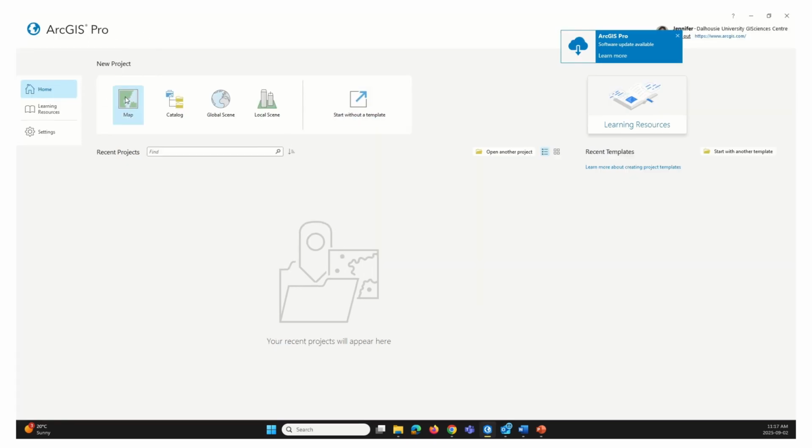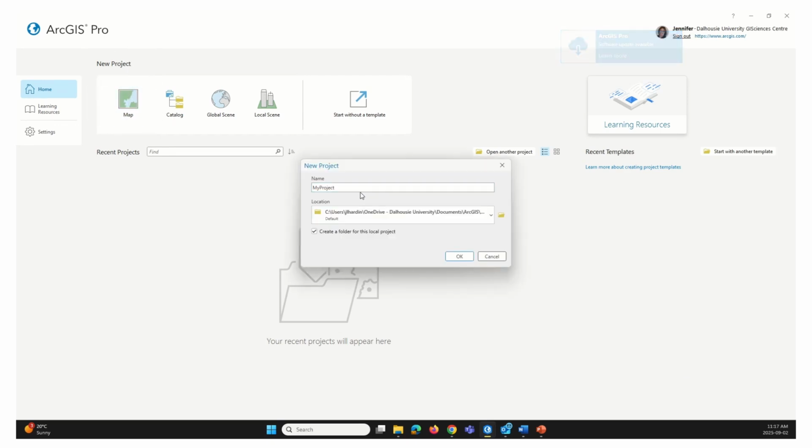Under New Project, we're going to choose the Map option. So we're going to create a new map project. The name I'm suggesting you enter is going to be Cape Split. You'll notice that I have no special characters or spaces in this name. Often best if you try to avoid those.